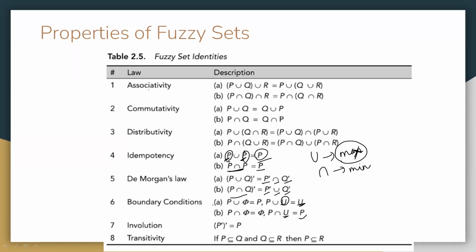Involution. Involution means you are applying the same function to itself twice. Say for example, a negation operator. If you have a negation like this, that is a complement or not operation of P. Again, you apply a negation, and you get back the element itself. So that is what is shown here. Involution means you are applying it twice. So P complement, the whole complement, will give you P itself.